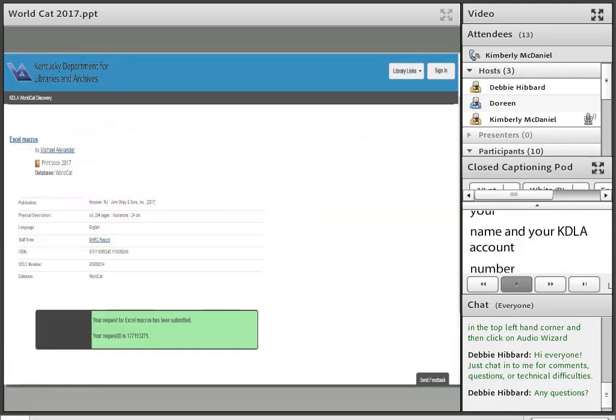And once you submit it, you will get this screen that shows that your request has been submitted. And you will not receive an email saying that your request went through. So I would recommend that you either print this screen or write down your request number just in case you need to check the status of your interlibrary loan request.